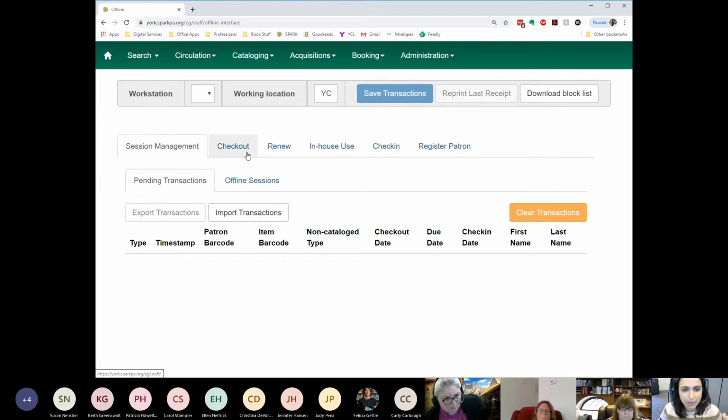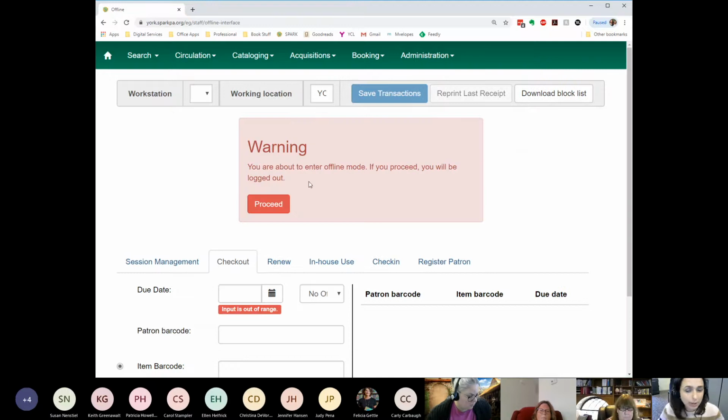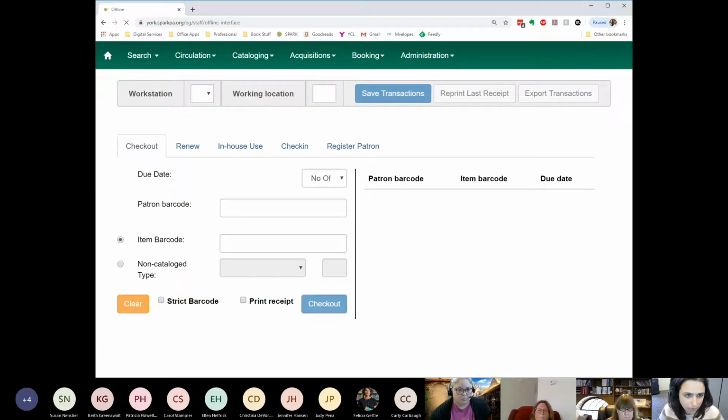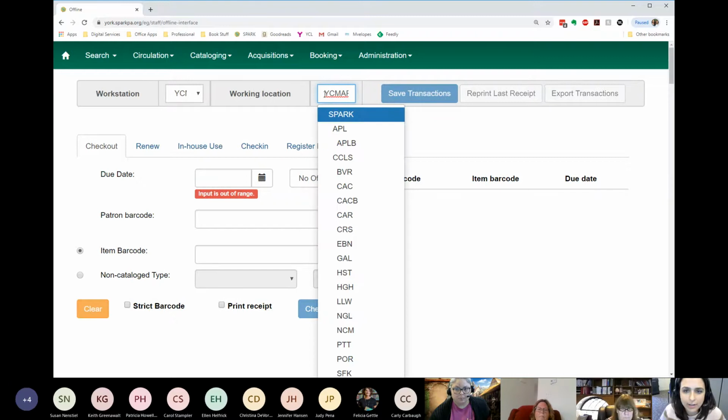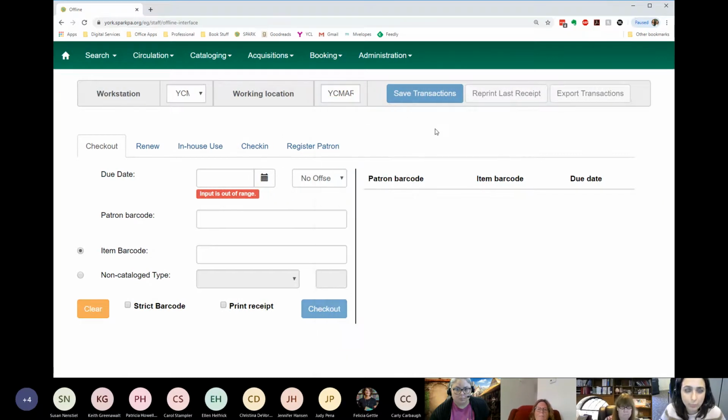If I do anything besides session management, it will say you are about to enter offline mode. If you proceed, you will be logged out. So I'm going to proceed because I'm acting like Spark is down. I need to use the offline module to check items out. So it's important to have your workstation and your working location accurate. So mine is saying that I'm at YC Mar, which is accurate, so that's good. It remembers that from when I was last logged in.